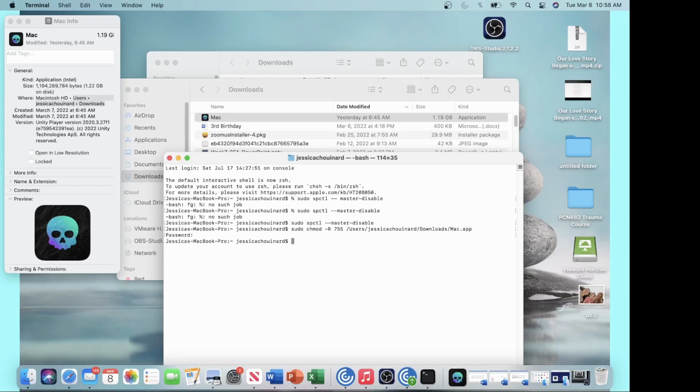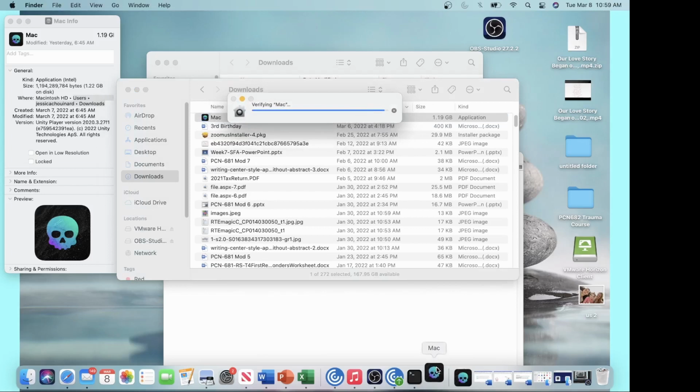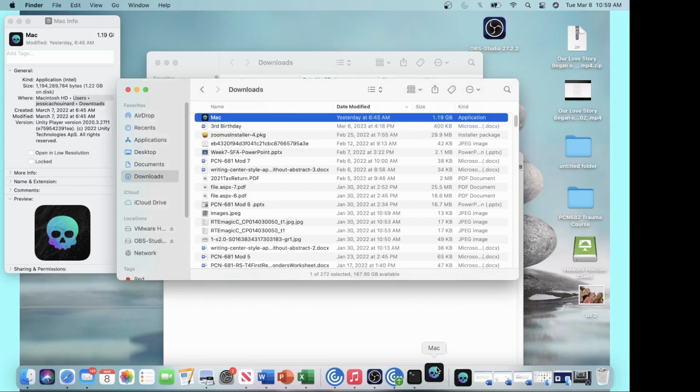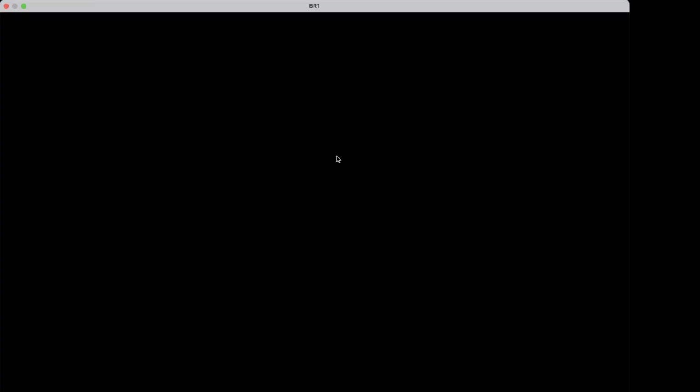So pretty simple steps. Two commands basically that you have to do in your terminal in order to get it to work. Not too difficult. Hopefully you guys are able to follow along with this. I'm not 100% sure if this is going to work on every single MacBook, but I have a MacBook Pro and it worked on that. So hopefully you guys are able to get this downloaded and start playing.